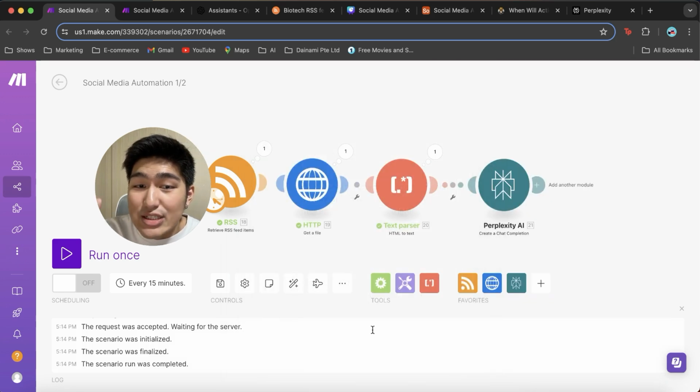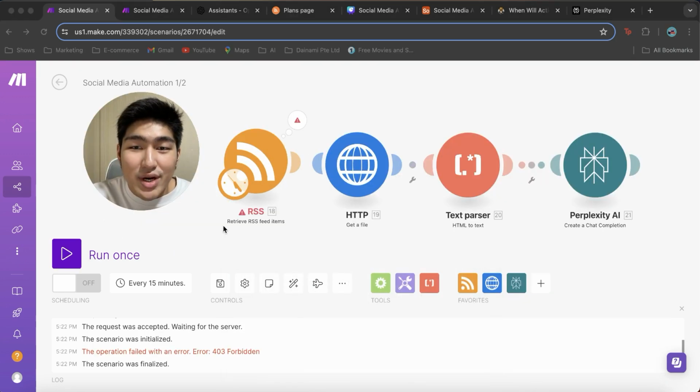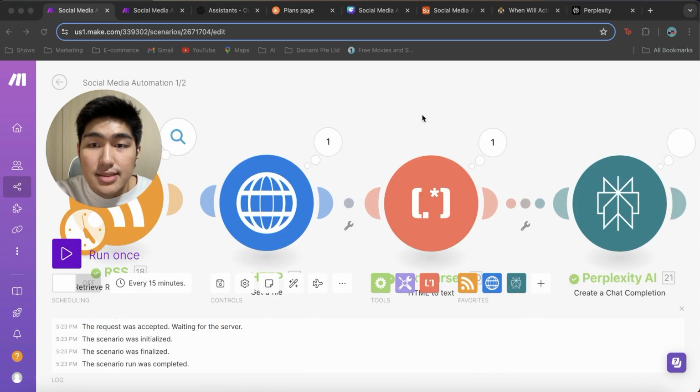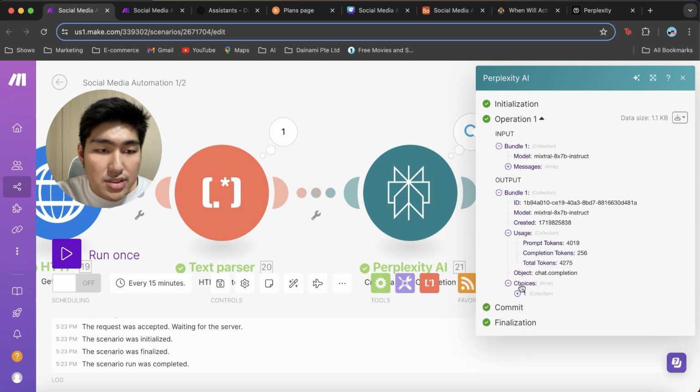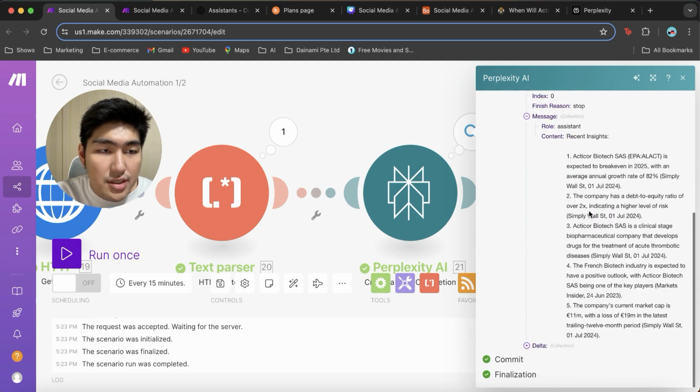And we're going to click OK and see what we get. All right, and we're going to click run once again to see what we get. And take a look. You can see over here, we're going to click into the bundle, the usage, and the choices, and let's take a look at the message. Awesome, you can see it actually provides us the information in the format that we want over here, and it gives us 5 different insights about the news article. Also taken references from different articles such as market insights as well, and this further validates the information that we have gotten that we can use to create our content later on.